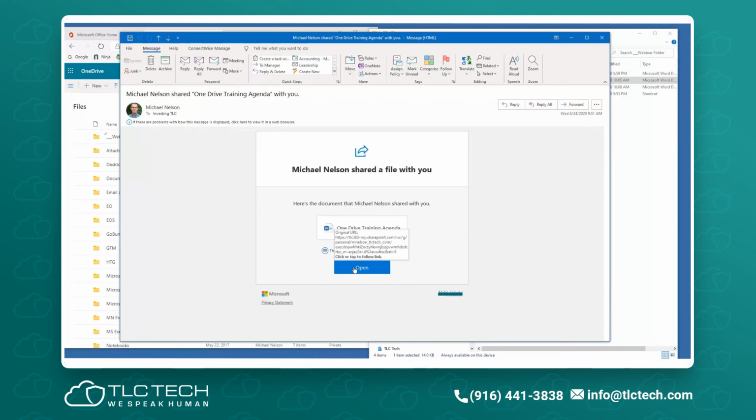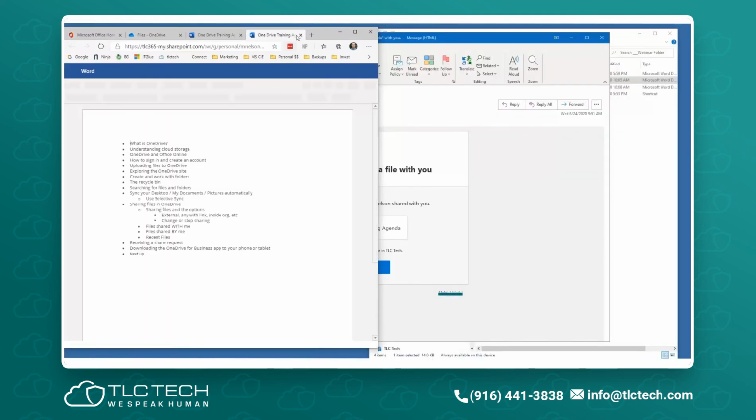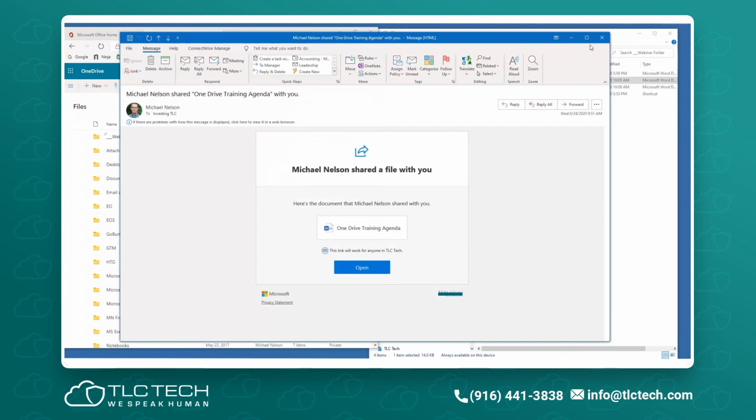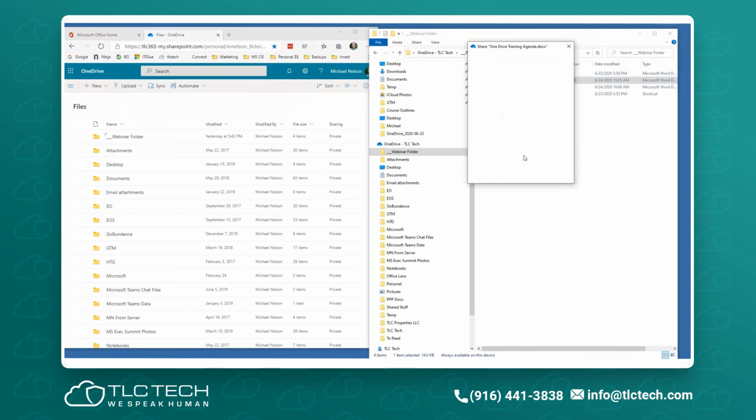Now, if I go ahead and go to open this, it goes ahead and opens it up. Because I sent this to another tlctech.com address, it's in a trusted environment. If it gets sent to the outside, let me go back to the sharing. If I want to use an outside person and I share it, what will happen is they will get an email saying this has been shared with you.